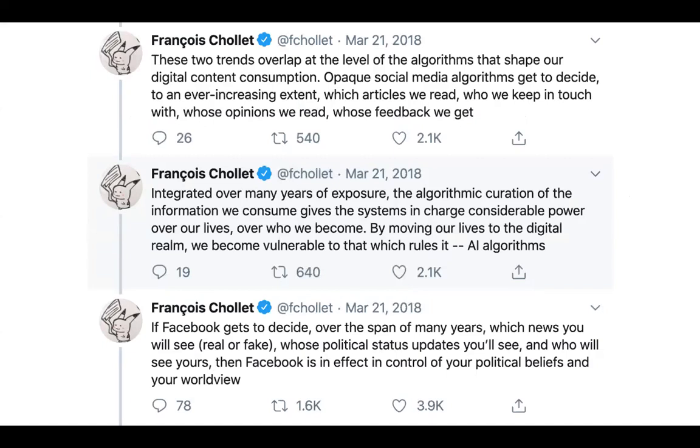In some of our other modules, we talk about e-commerce, sites like Amazon. We talk about the social media timelines of Twitter and Facebook, but we also talk about the entertainment algorithms inside of Netflix and stuff like that. So it's in a lot of different places. And then the thing that caught me about this thread is that quote at the end. Facebook is in effect in control of your political beliefs and your worldview if they know they're controlling what you see, right?